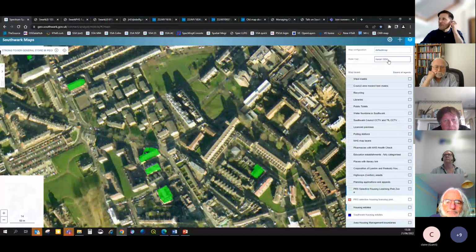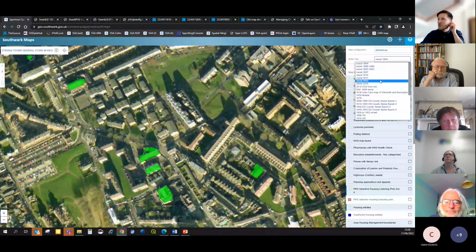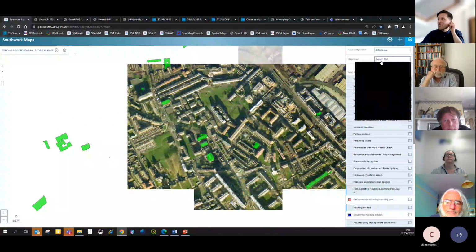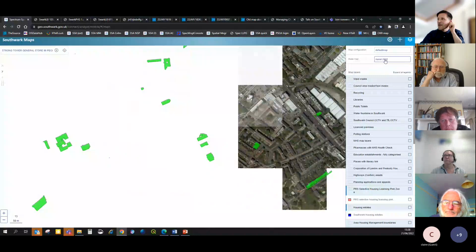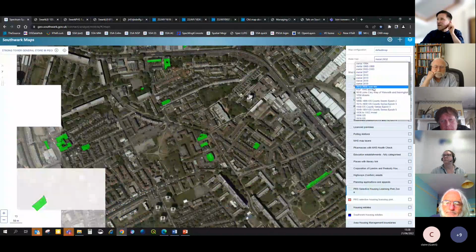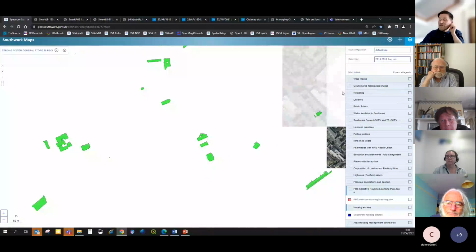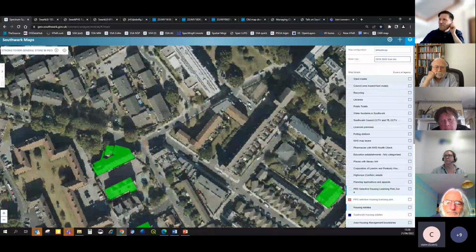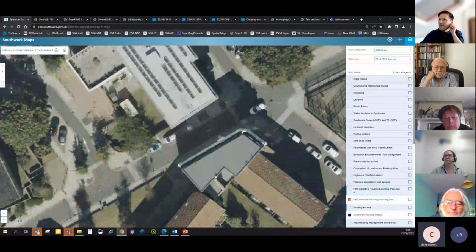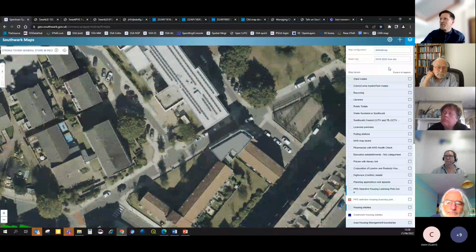Not quite as sharp, the 94 ones, as the modern day ones, but still of use. Got the 2010. There you go. And the most modern one is 2020, 5 centimeter resolution, so really, really nice and sharp. That's the most modern aerial imagery we have.